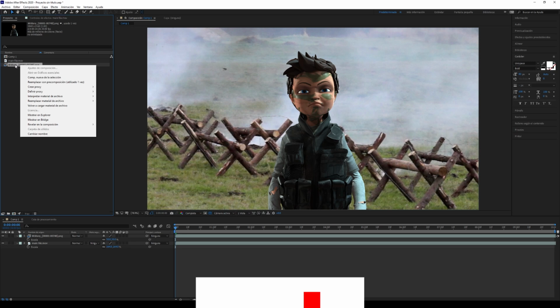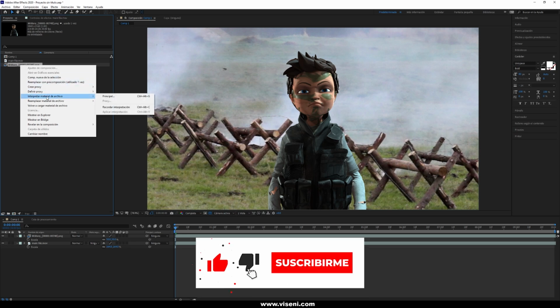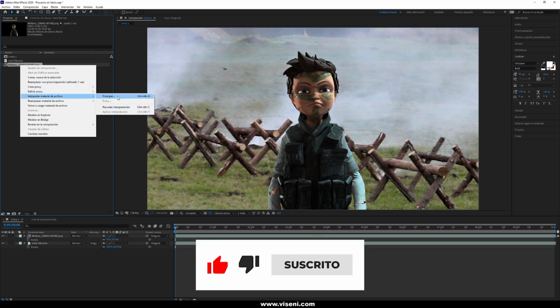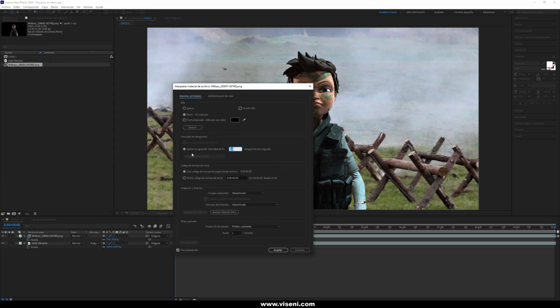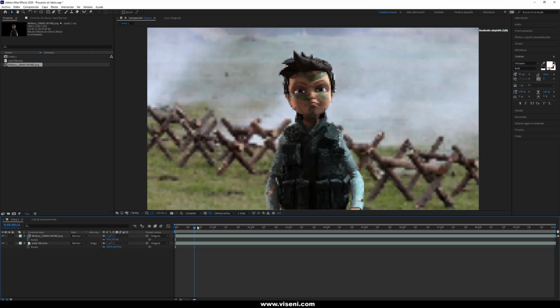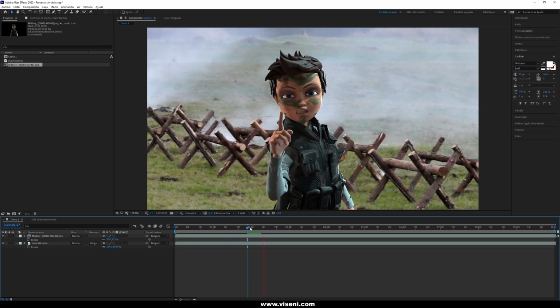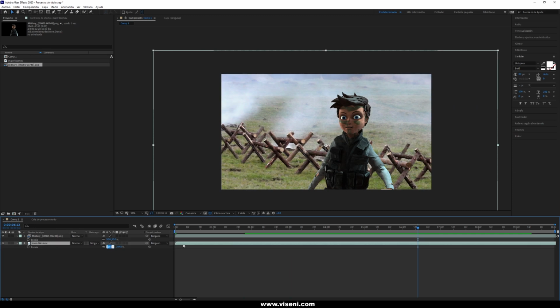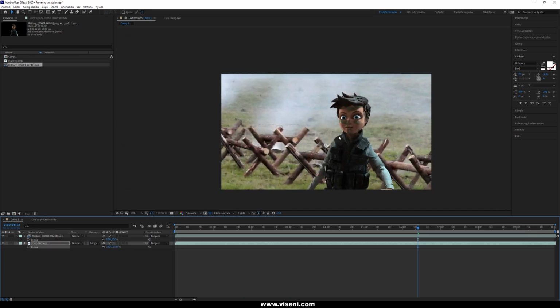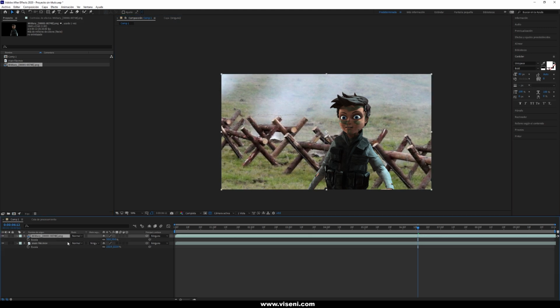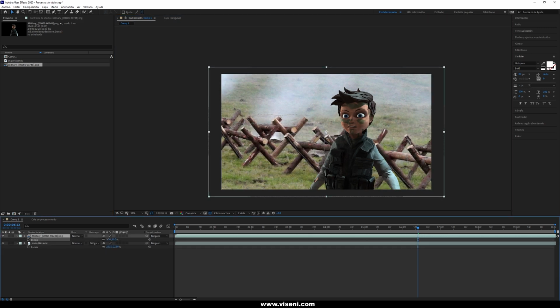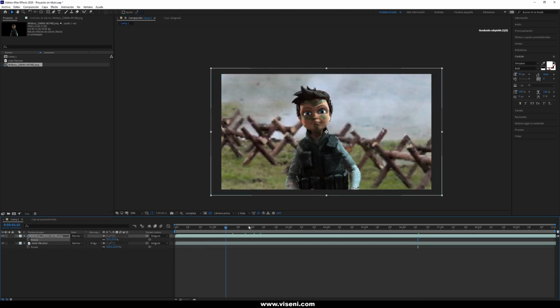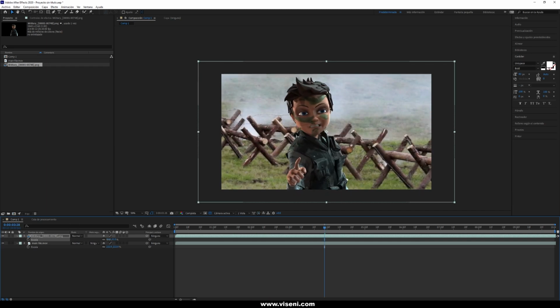I need to do something also with the sequence. Look at this, we need to interpret footage, and here what we have is 30 frames per second, we need to set it to 60 frames per second. And this is because we have exported this sequence from iClone using this frame rate. Now everything is looking good, but now we can move and we can rescale, so we can set the right position and the right scaling we are looking for. Okay, it's looking good like that.